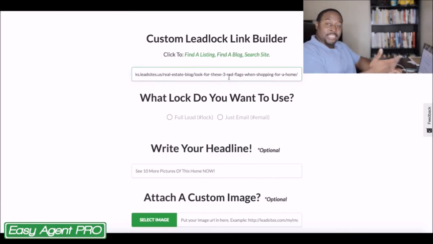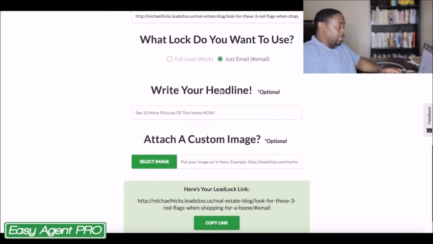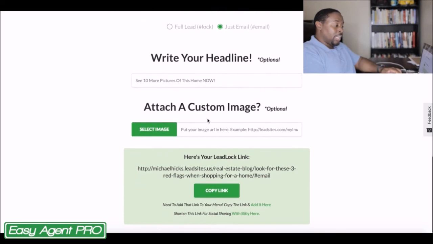So as it's inserted, all I have to do at this point is scroll down and decide whether I want it to be a full lead or just an email. Like I mentioned before, I usually just go with just email, so I'm going to go with that here. From there, you can decide whether or not you're going to add a headline if you have a template that has a headline, and you can select a custom image if you would like to. I'm going to leave that default, and I'm going to leave the headline default, and I'm going to show you what it's going to look like when I come to the actual page.